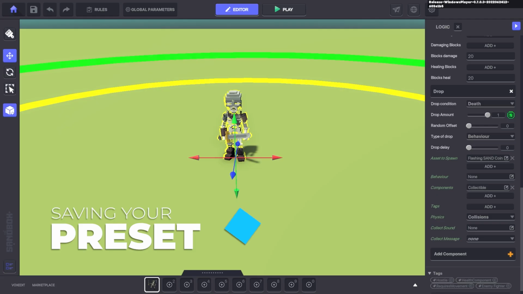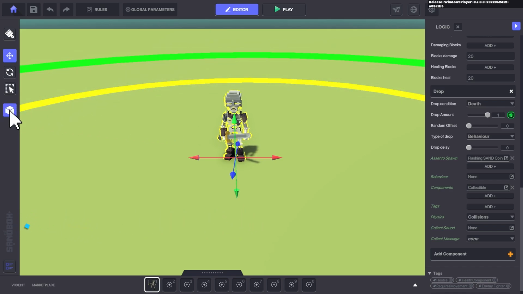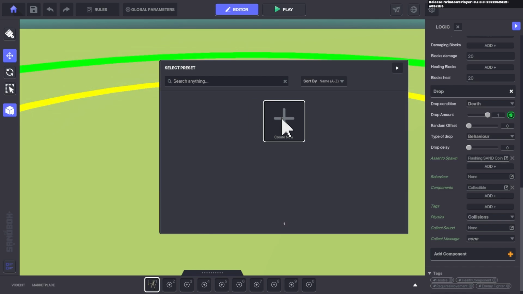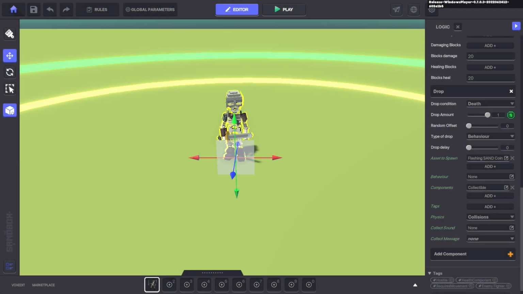To save our preset, we'll head to the left toolbar and select the cube with a plus symbol. This will open a pop-up window that will display any of the existing presets you have, as well as the option to create a new one. So we'll click Create New, give our preset a name, and click Done. And that's it. It's that simple. Now the preset is ready to use as many times as you need.